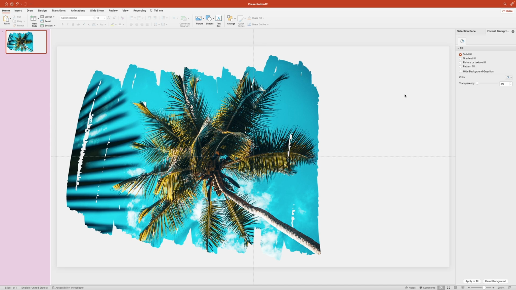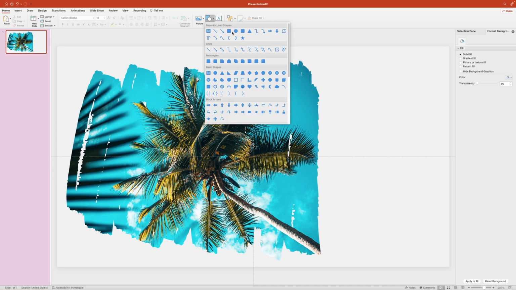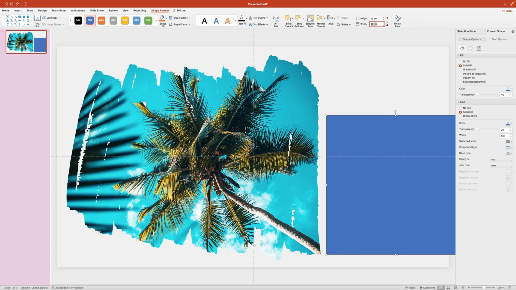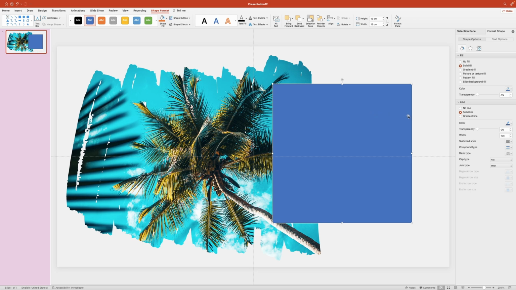I want my title to be inside a white frame, and to create that frame, I'm gonna grab the rectangle tool. Click anywhere on the slide to create a rectangular shape. Now change its size to 12 by 12 centimeters. In the format shape panel, I'm gonna select no fill in the fill section.